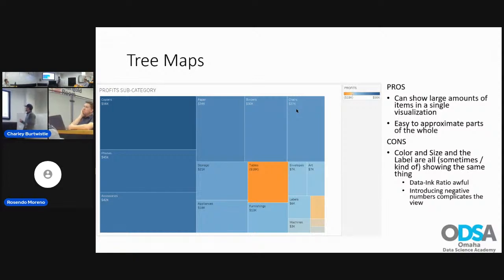The cons: color and size and the label, we're kind of showing the same exact thing. Think of the data ink ratio. We have the labels on there, so we really don't need the size. And the size and the color are also showing the same thing, so we really need either one of those. The other really tricky thing is negative numbers. Like in the tables here, total profits are negative $18,000. Well, a negative number should technically take away sections of the whole, right? Because it goes backwards. So this one gets a little confusing.